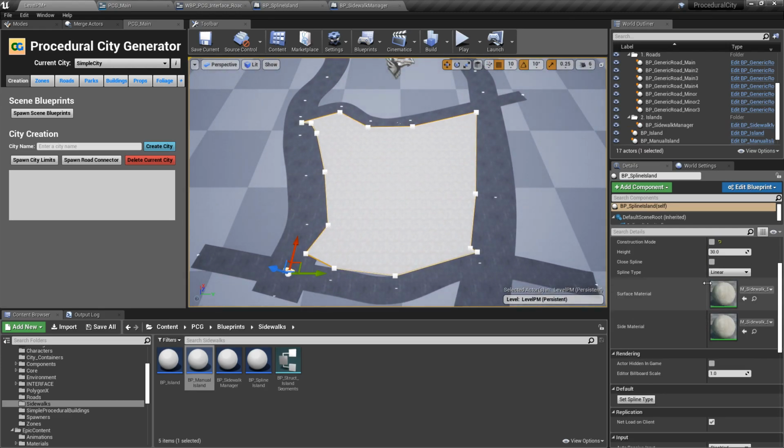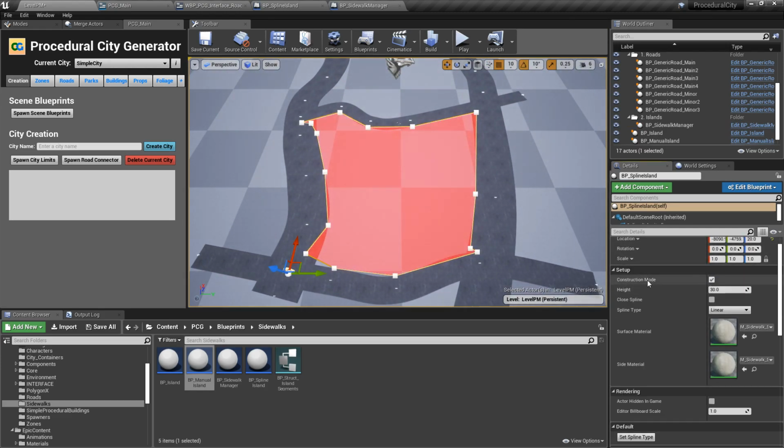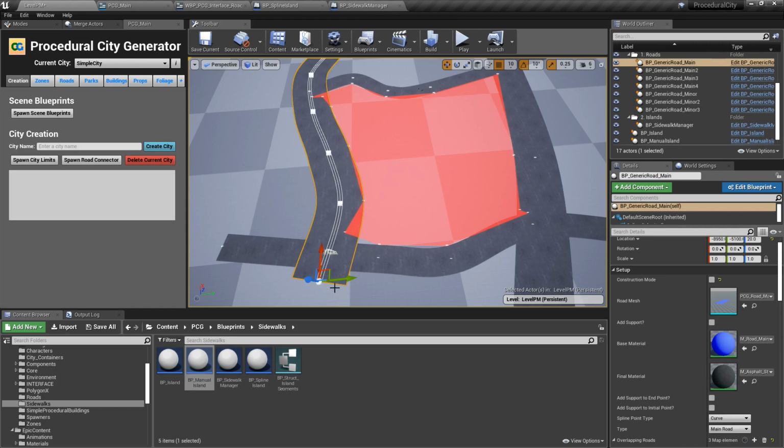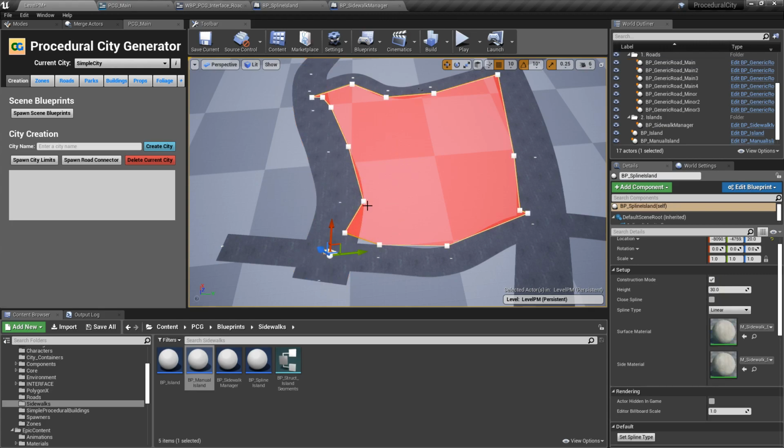Right here. And if I go to construction mode, it has the semi-transparent sidewalk. So what you guys can see here is that the sidewalk manager grabbed this road as the main road and looked at the overlaps, and then decided to create this sidewalk by attempting to follow the path that you guys see here. So this is getting us closer, right?